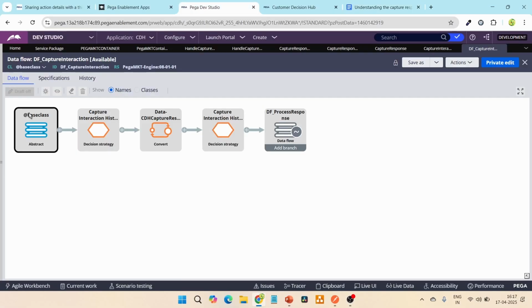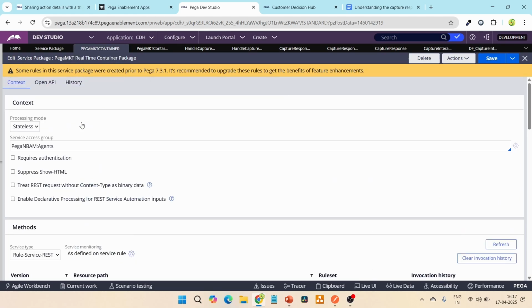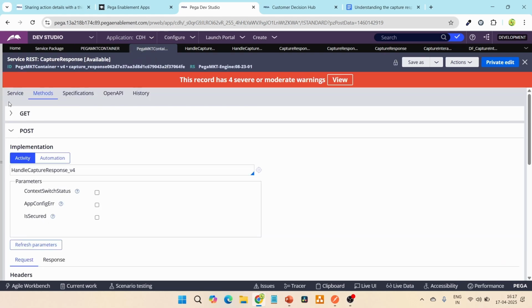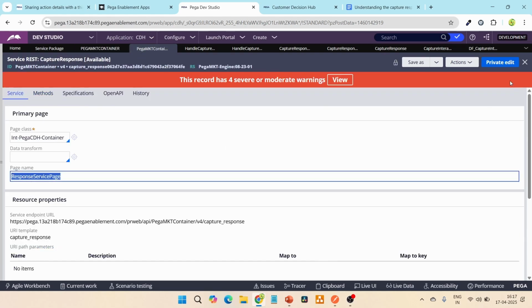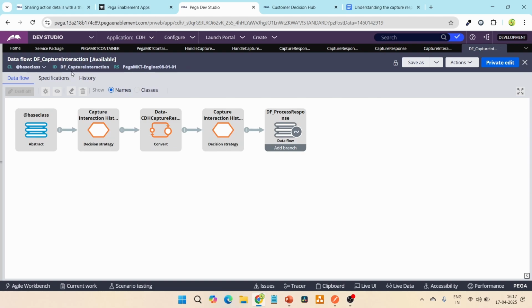This data flow has the source as abstract and destination as data flow. Since it has an abstract source, we can call it single phase processing. That means this data flow will execute on the top level page. In our case, the top level page will be the page of the service, which is the response service page. So on the response service page, the DF capture interaction, which is present in @baseclass, gets executed. Perfect.